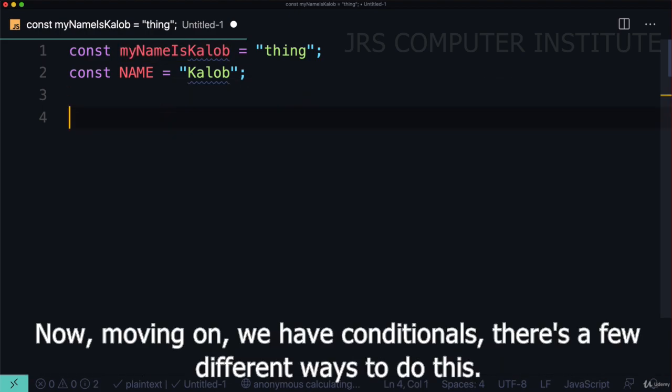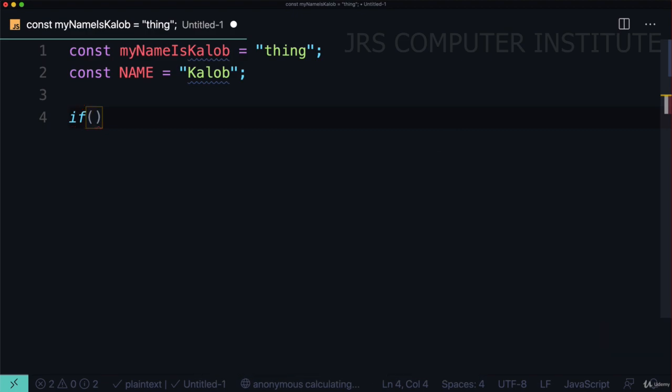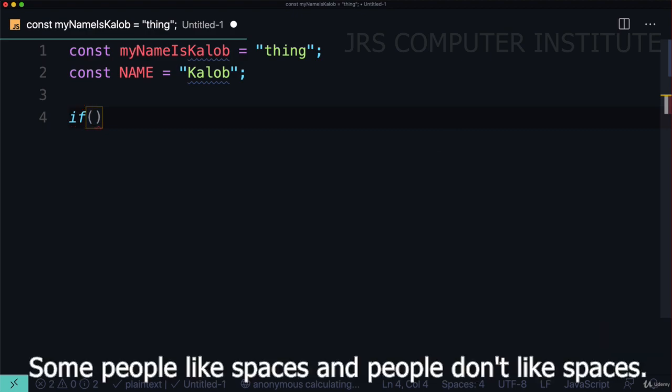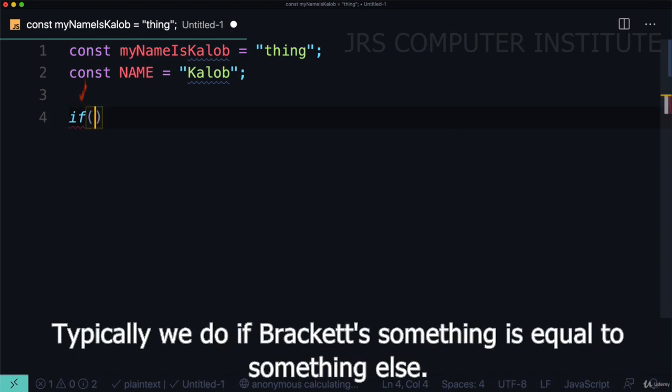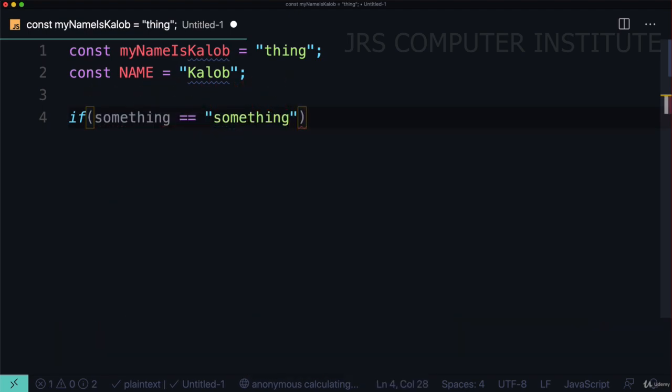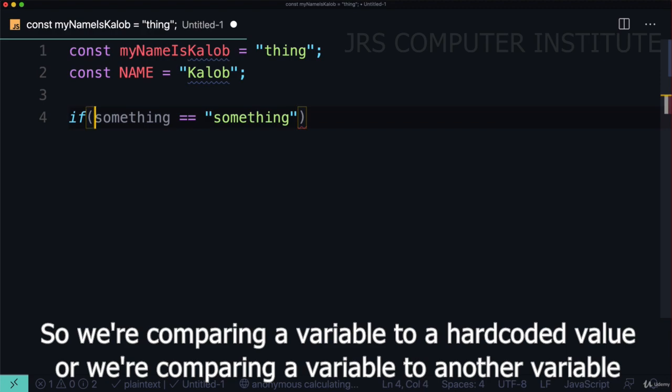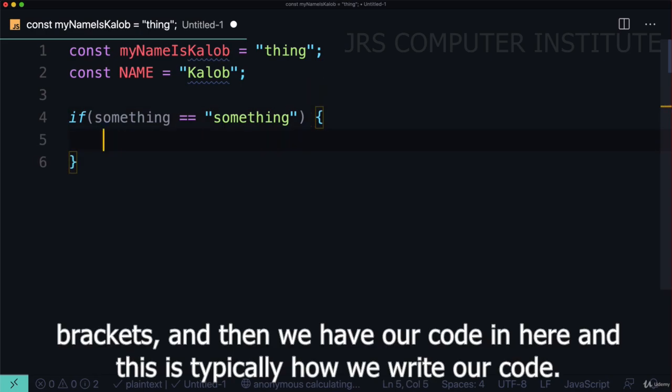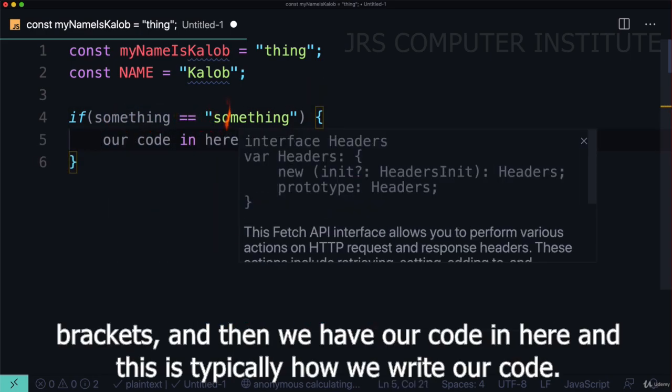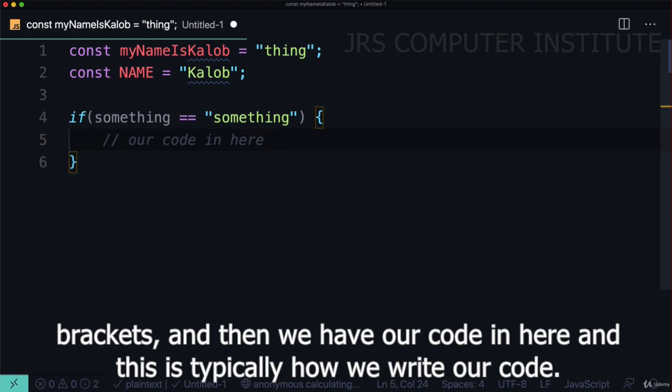Now moving on, we have conditionals. There's a few different ways to do this. Some people like spaces, some people don't like spaces. Typically we do if, brackets, something is equal to something else. So we're comparing a variable to a hard-coded value, or we're comparing a variable to another variable, brackets, and then we have our code in here. And this is typically how we write our code.